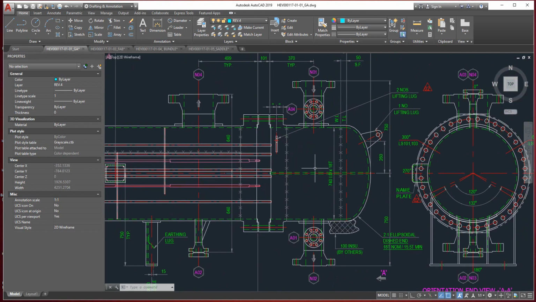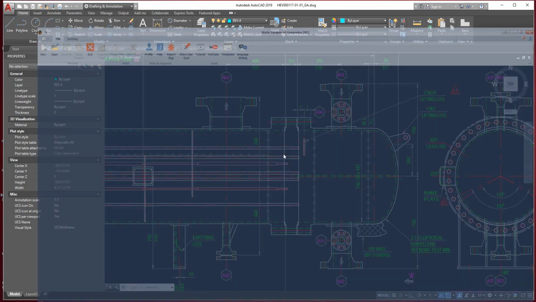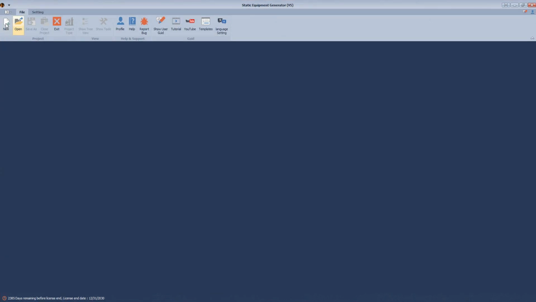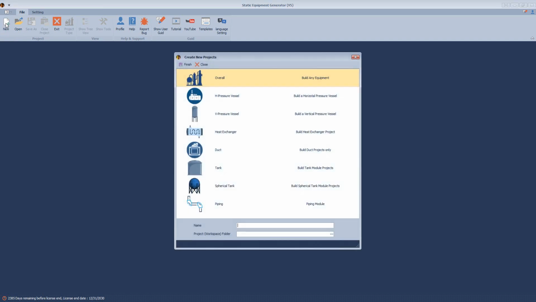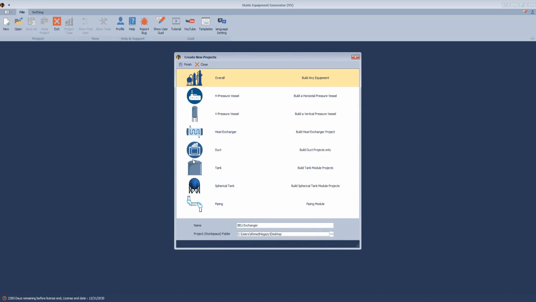Okay, now let's start modeling the bonnet with the tube sheet, and discuss in the first part of this tutorial how to generate that. Now let's open SEG software, and from the new button, let's create a new project and give it a name. And from here, let's select the location of the project and select the module, which is the heat exchanger module.